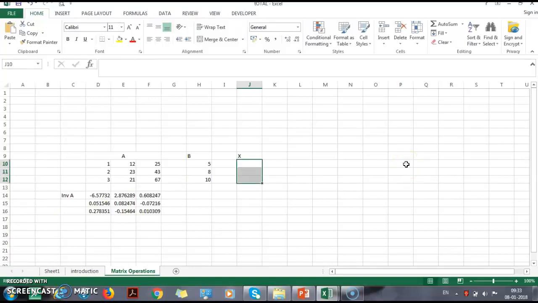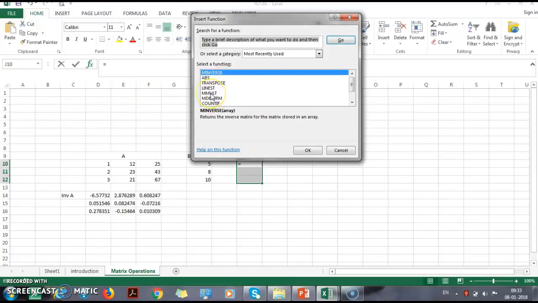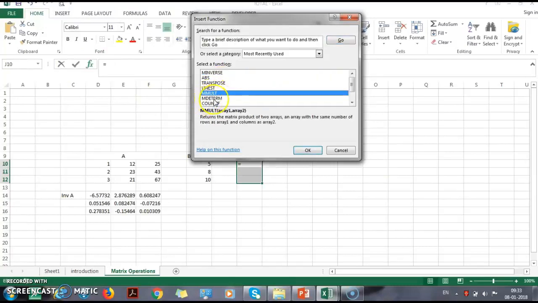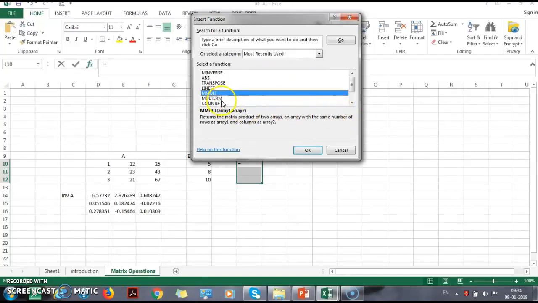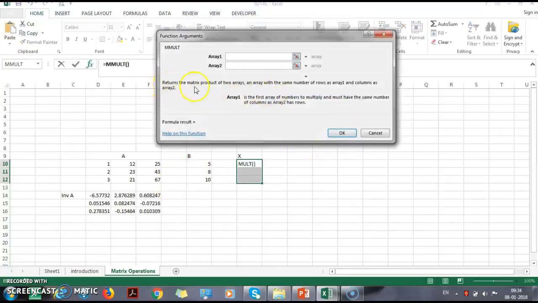There is something called MMULT. Let me also show you another, MDETERM, which will give you the determinant of a matrix. Likewise, there are so many matrix operations which you can explore, but right now we would like to find the value of x by multiplying this inverse with this b. So let's take MMULT, which returns the matrix product of two arrays.